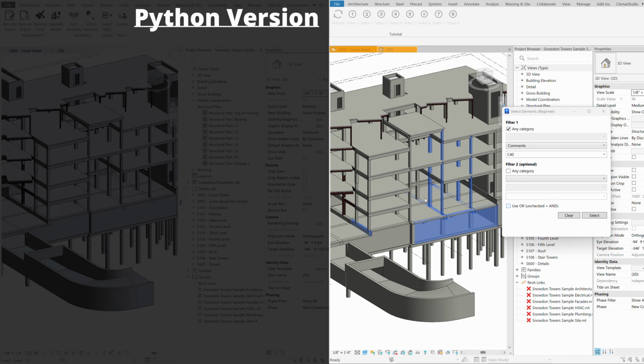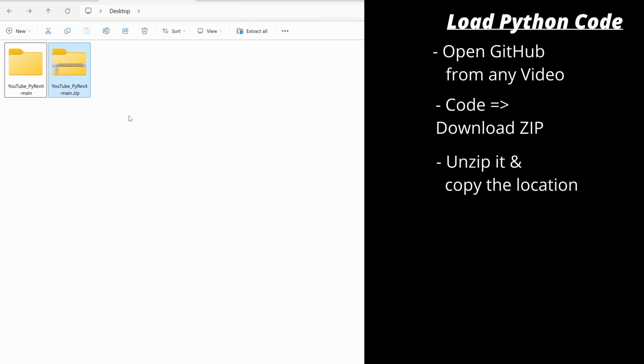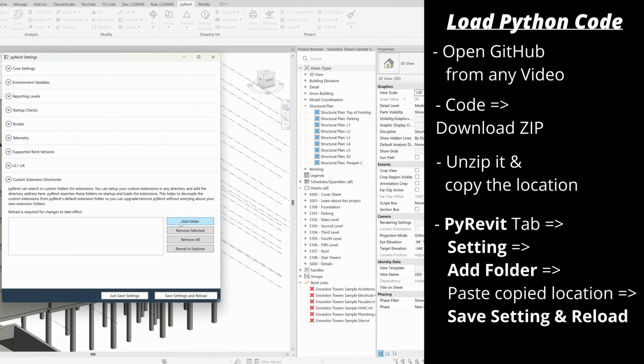Perfect for learning. Here, I've done the hard work for you. You don't need to type a single line. I've prepared the glue code on my GitHub. Just download, copy, and paste.